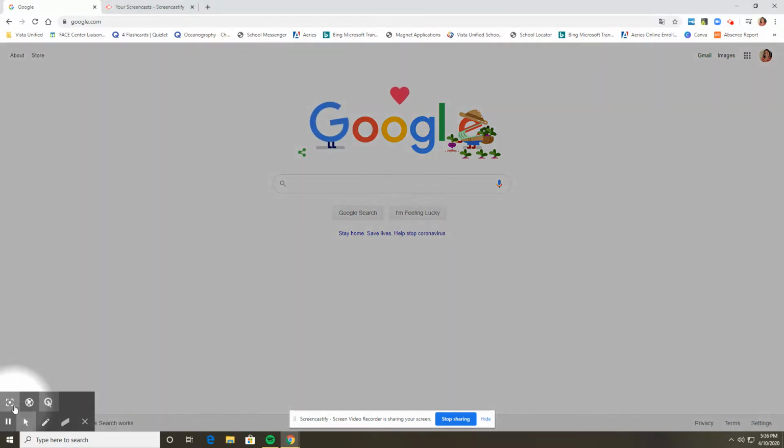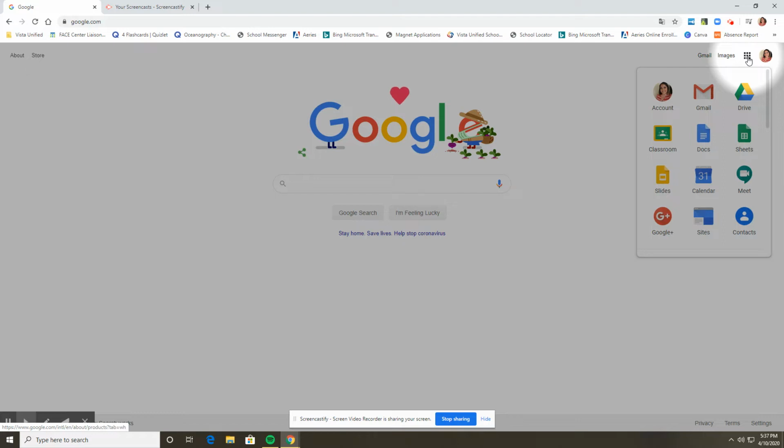Once a student logs in using their 9-digit ID number and their password, this is what they will see. If you don't know what that information is, please reach out to the teacher. They should have it. Then we're going to go up here to the right where it says Google Apps. It looks like a little waffle. We're going to go down to Classroom.